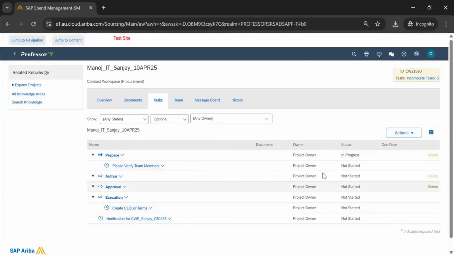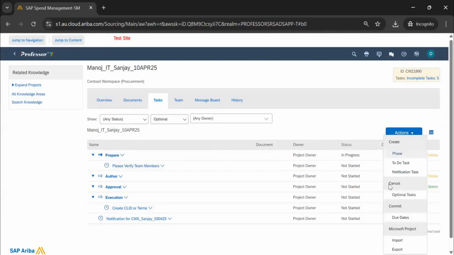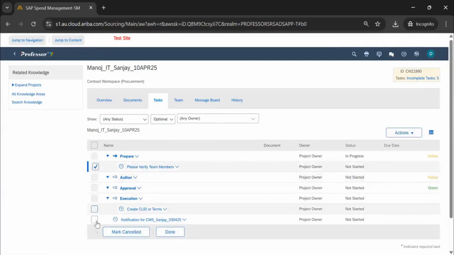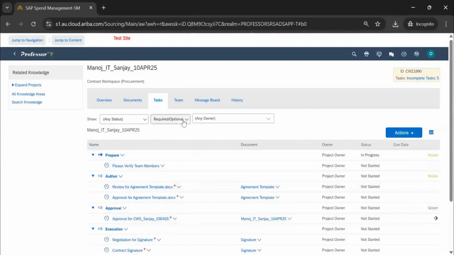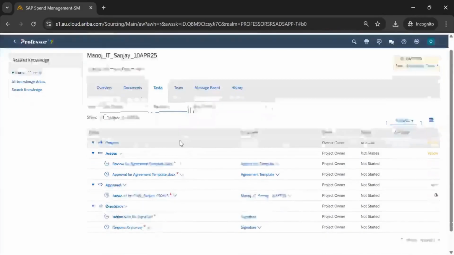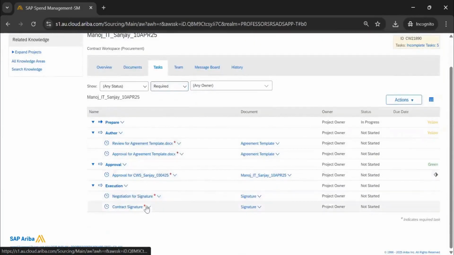When I am in an optional menu, when you go to the action, there is an option to cancel optional task, and the system will tell me if I don't need this task, please cancel it. I can do that so that I will have a cleanup of the tasks. Also, if we go back, required task. Wherever you see the red asterisk mark, that task is mandatory. Without this, I will not be able to publish my contract. Let's do the required and optional tasks one by one.